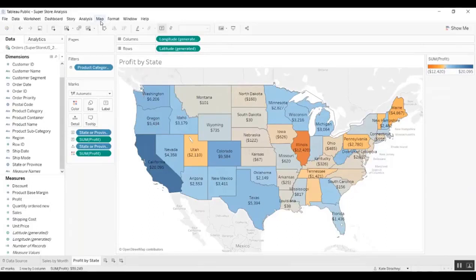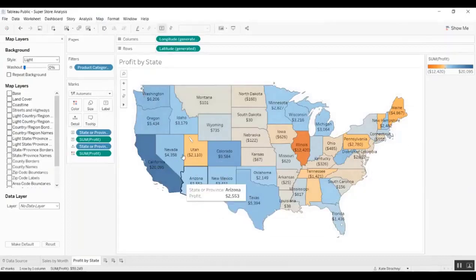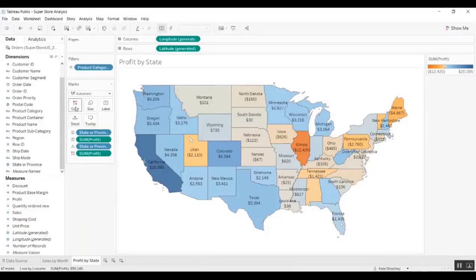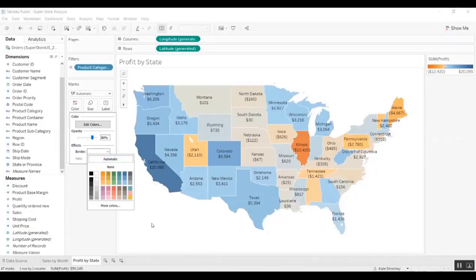We can make this a bit nicer by going to map and map, not options, map layers. And we can pretty much remove all of the map layers to clean it up and just leave the necessary information. Another thing you can do here is when you click on color, you can add different color borders. I think white borders make it pop more here, so I'm gonna go ahead and leave the white border.